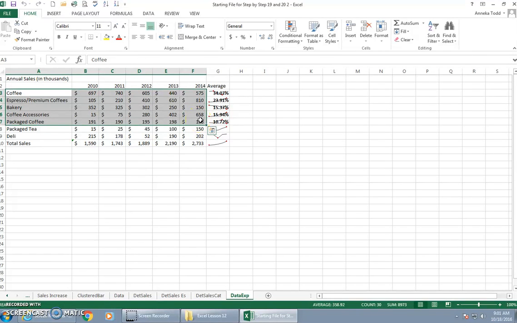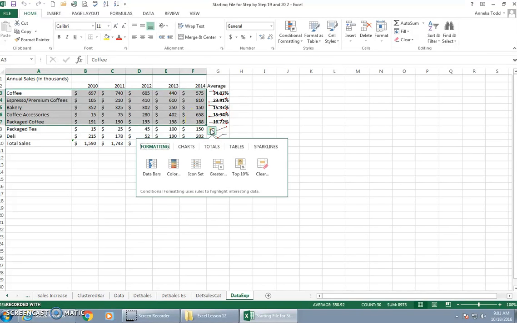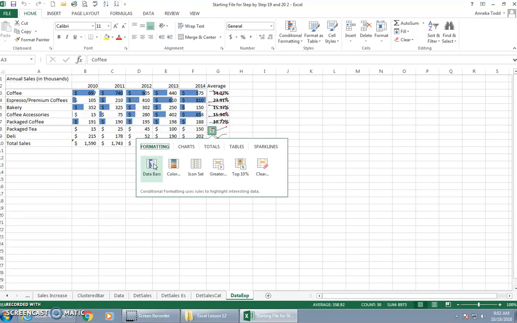Click the Quick Analysis icon. The Formatting tab should be selected. Move to the first icon, Data Bars. You can see a preview on the worksheet of small bars in each cell indicating the relative value in the cell. The largest value is in F3 and the bar shows the largest width.